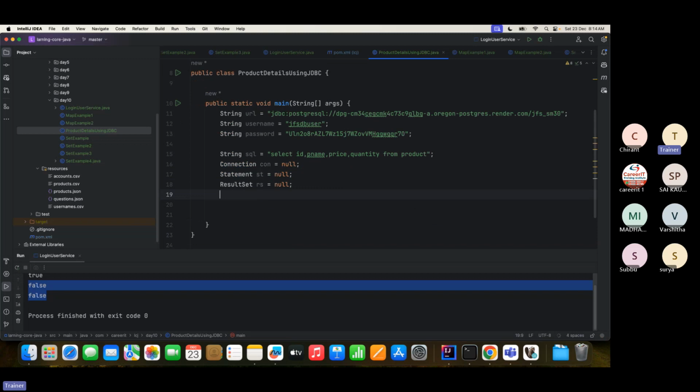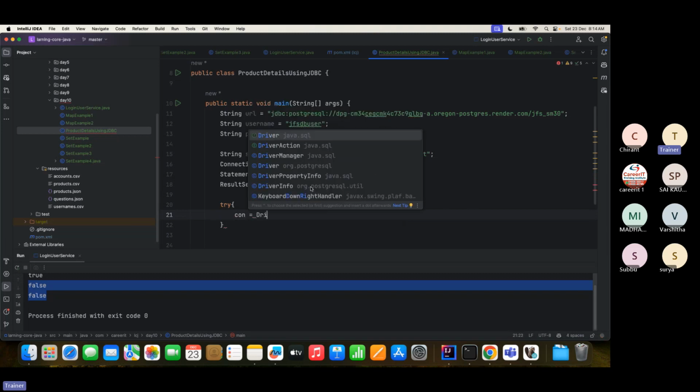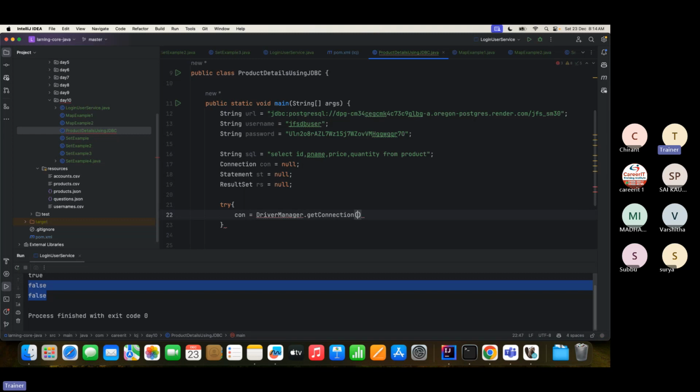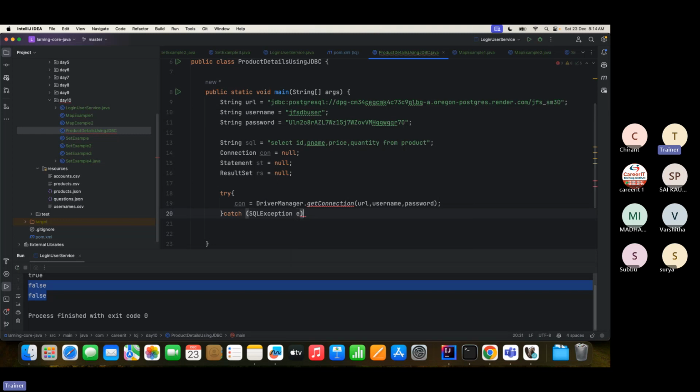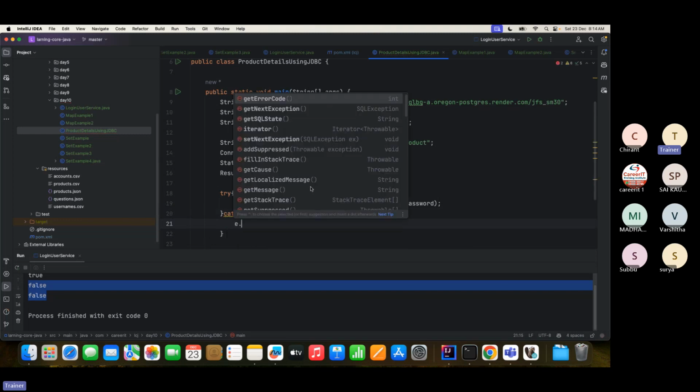First, we need to establish the connection. Try. con equal to, there is a class called DriverManager. We can use getConnection, and this is the place where we need to pass your URL, username, and password. And here it is going to throw an exception. This is a SQLException. I'm going to catch it here. Okay, e.printStackTrace.